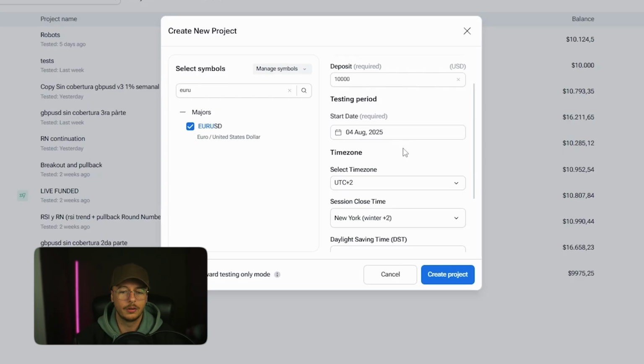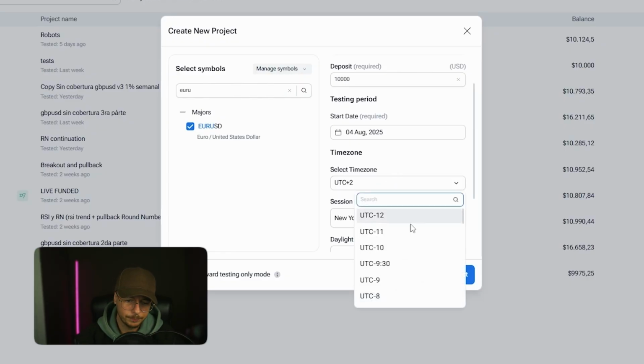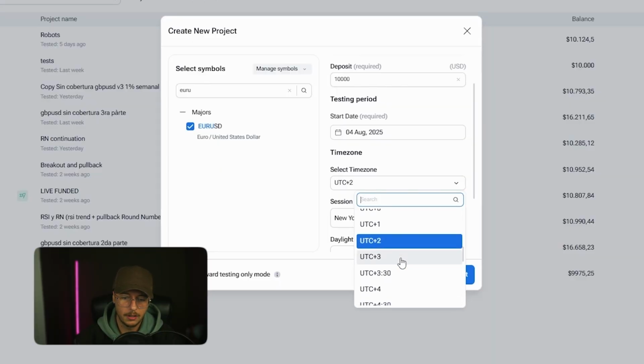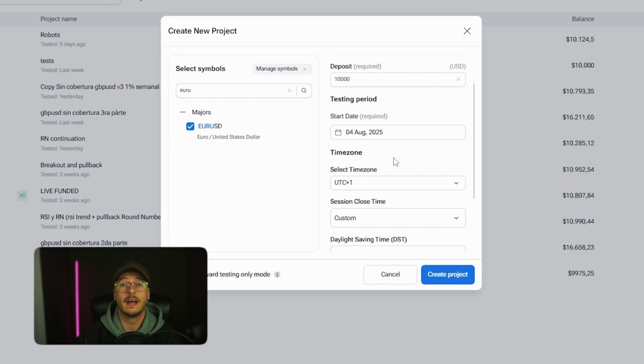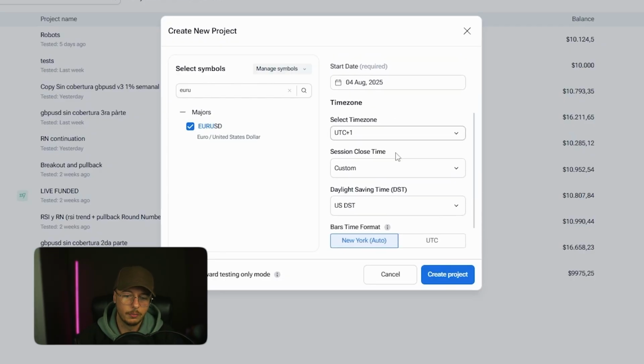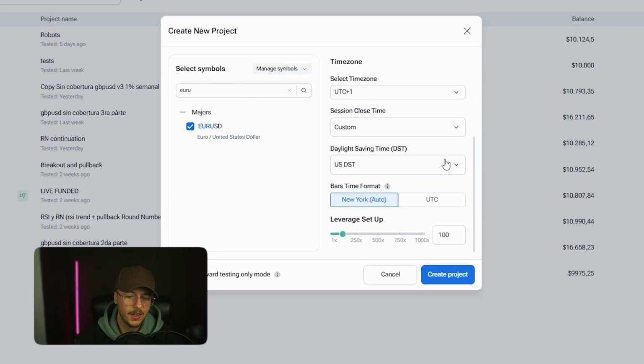So let's continue a bit lower down, and now what we need to do is set our time zone. Depending on where you are living, basically we're going to have one time zone or another. So in this case I live in Spain, and I will be selecting the +1. That will automatically put the charts in my own time in case I want to trade at certain hours. So now we just need to come down here, session close time is custom, and daylight saving time. Here it depends as well where you live. In this case I live in Europe, so I'm going to select Europe daylight saving time.